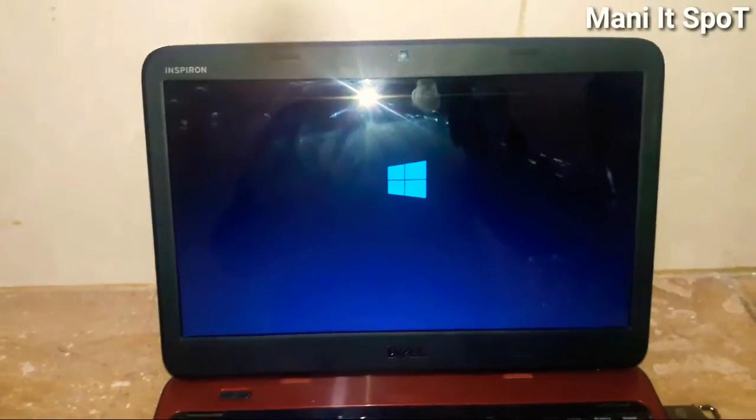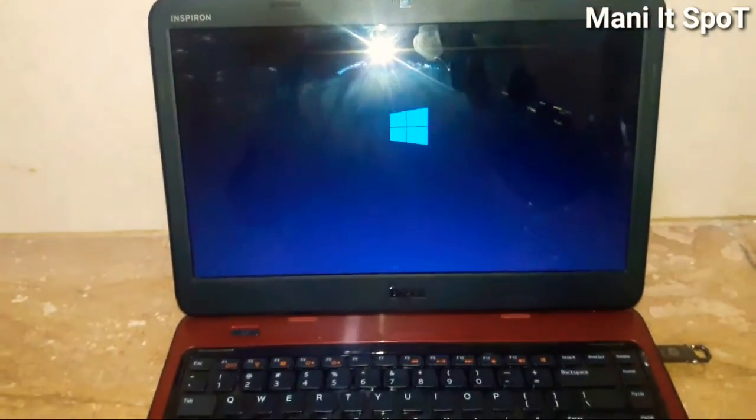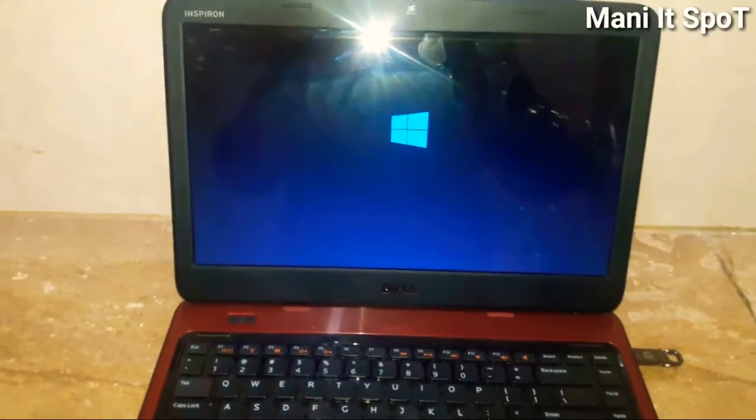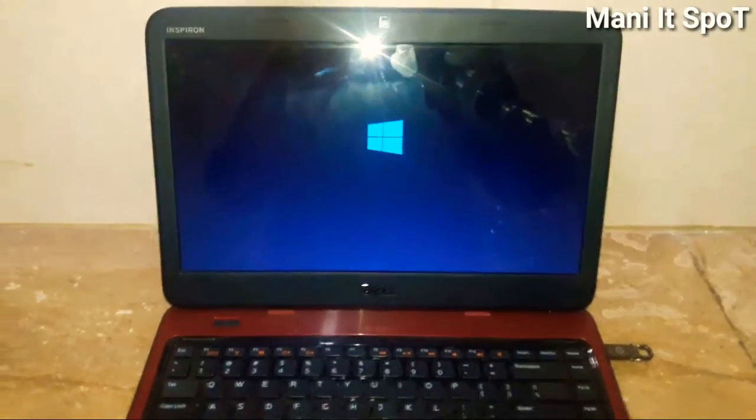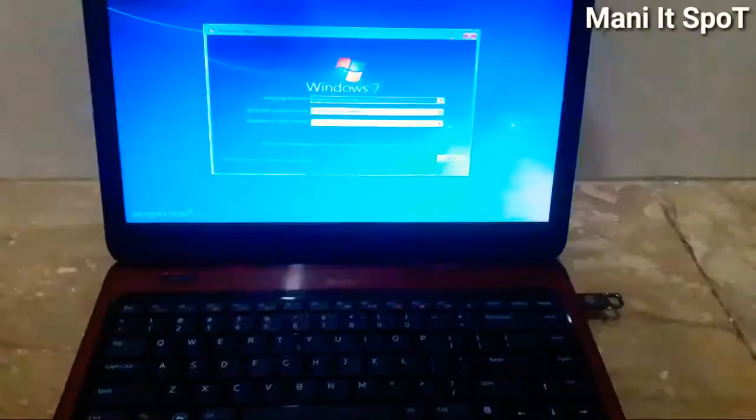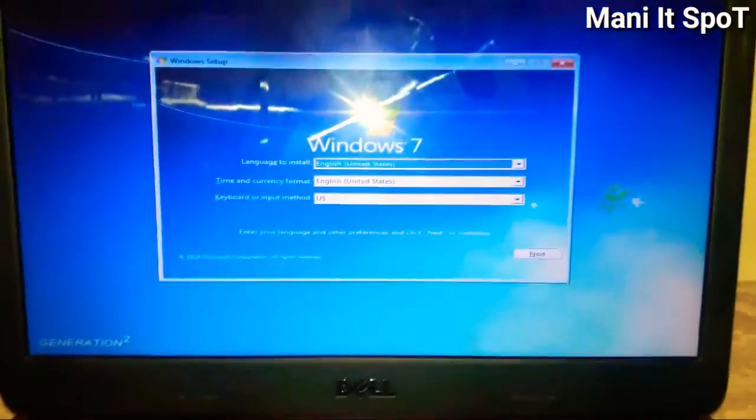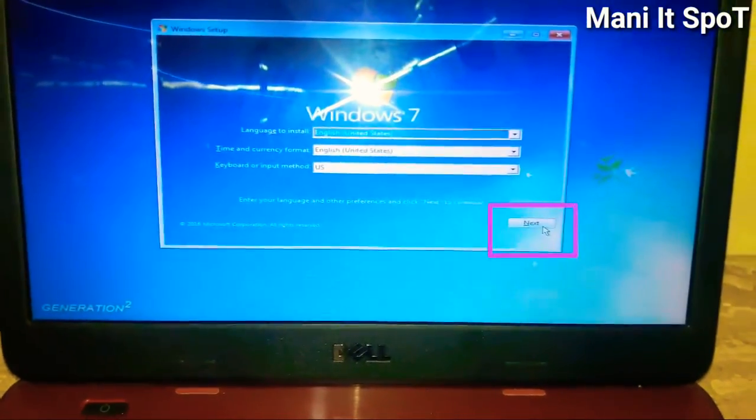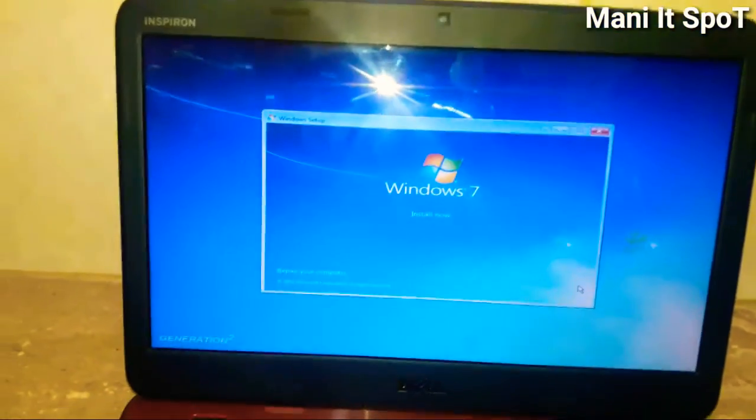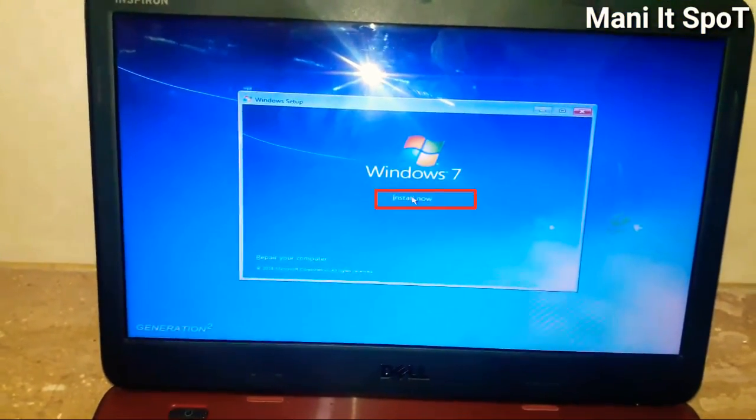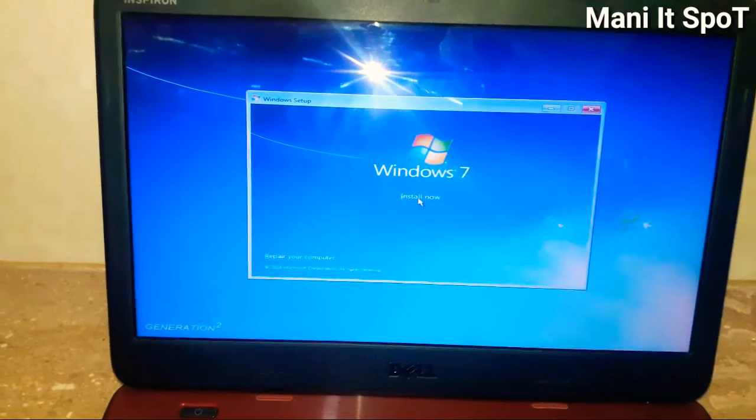The system will search for a booting file. Here it is, and the system has started to boot from the USB drive. After some processing, this screen will appear in front of you. You just simply click on the next button, and in the next screen press install now.